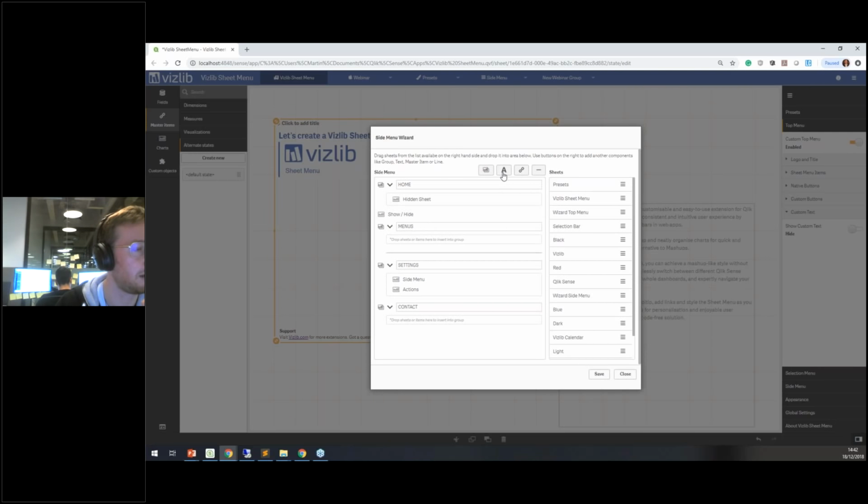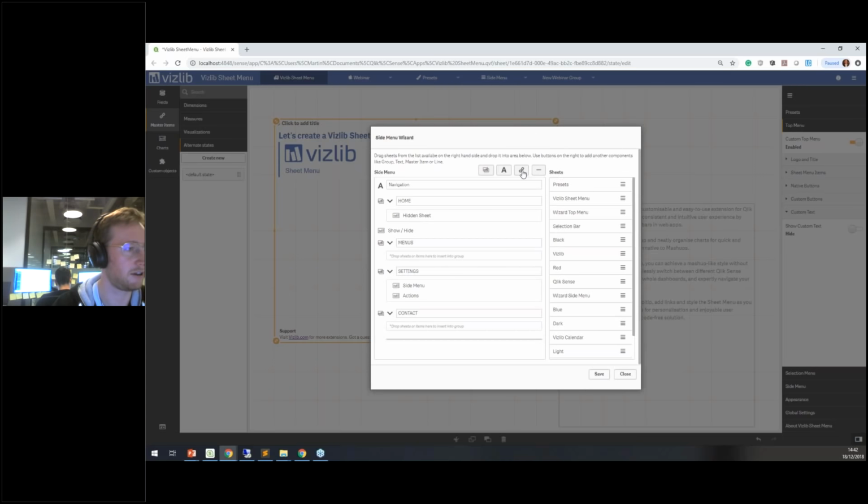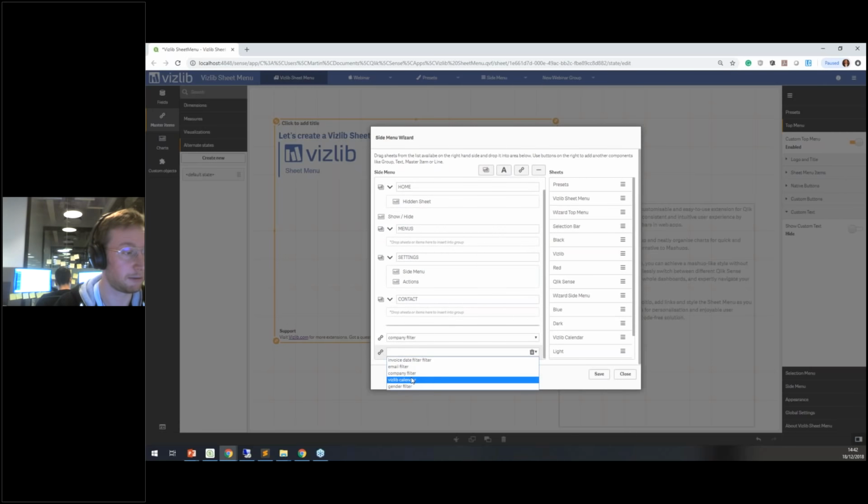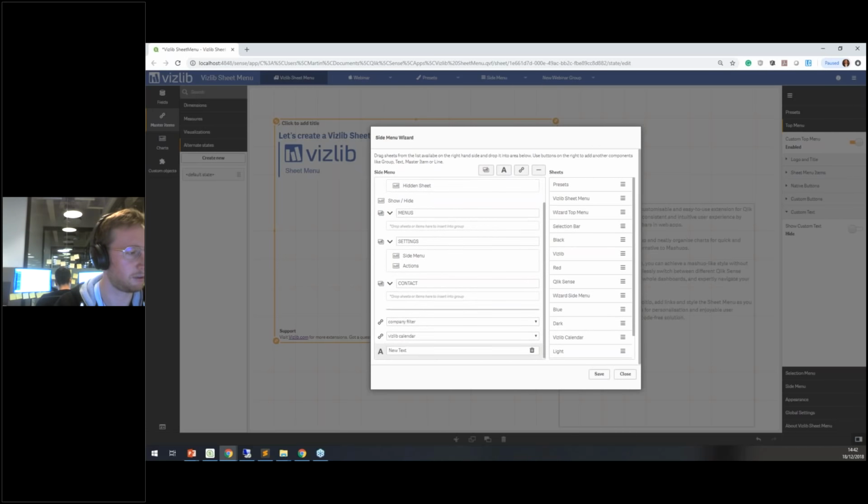But what you can also add is, for example, a text, right? So for example, you can say navigation. Right, and you put the navigation at the top to separate this, and then you have a line which separates the lines, and then you can say, now I want to add a master item. Now it looks at available master items, such as, for example, the company filter. I'm adding perhaps another master item here, which is the Vizlib calendar. Right, and let's give this all a text, which I'm going to call selections. Right, and I'm going to save that.